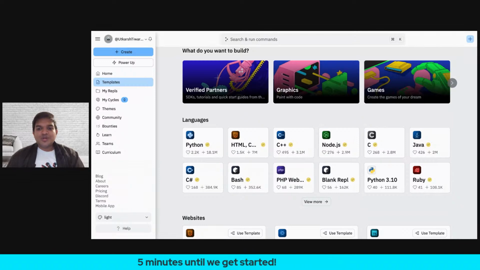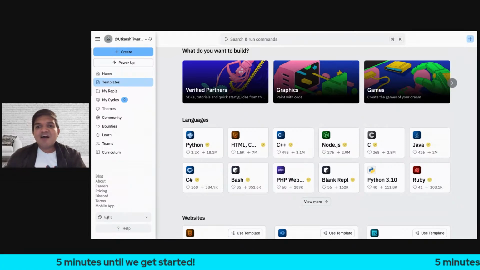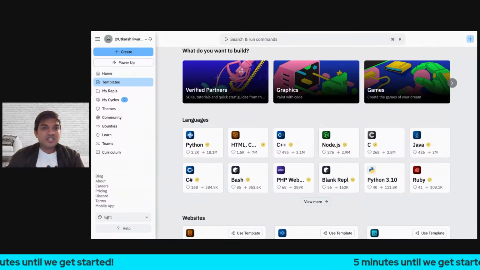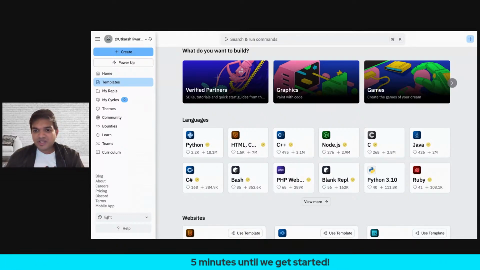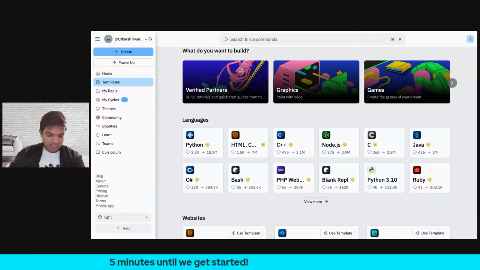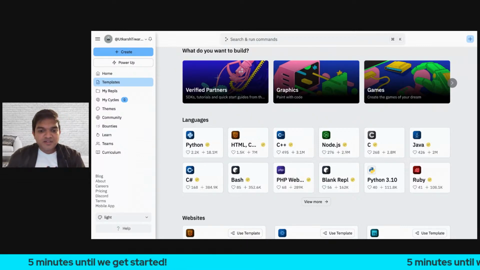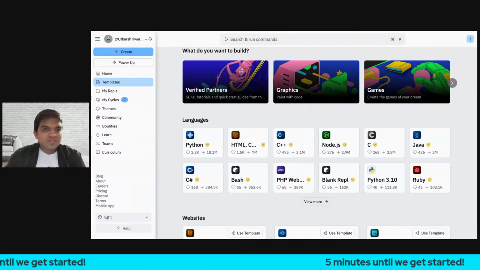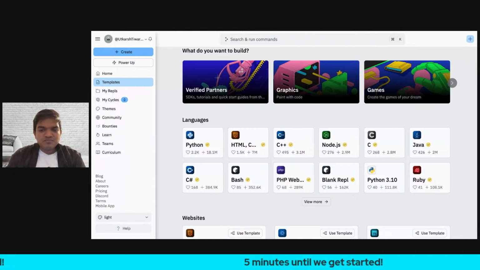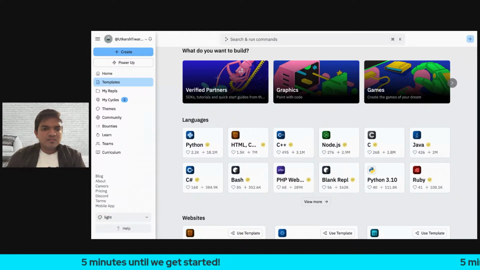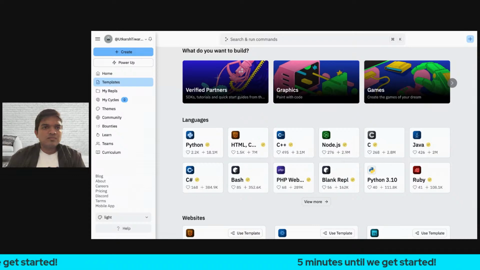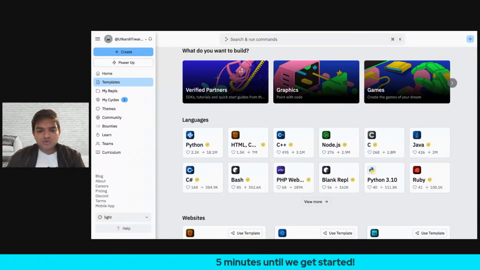Let everyone join. But till then, I have a task for you. The task is fairly simple. Please make an account on Replit. I am going to paste the link in the chat. Give me a second. And all you have to do is just create an account here.